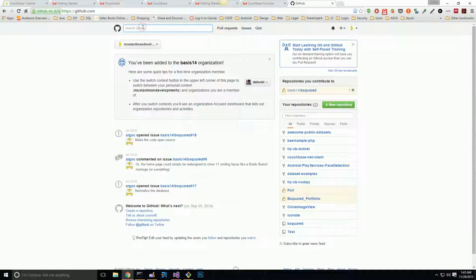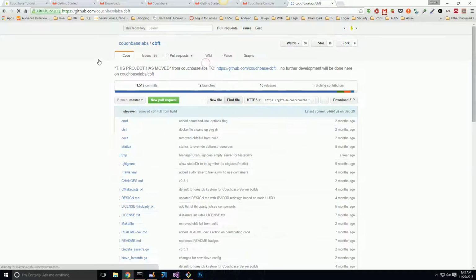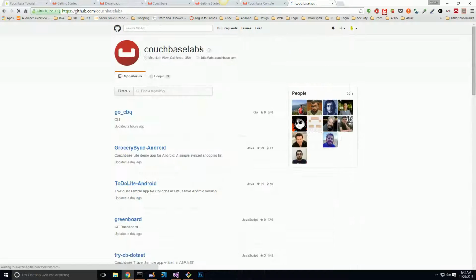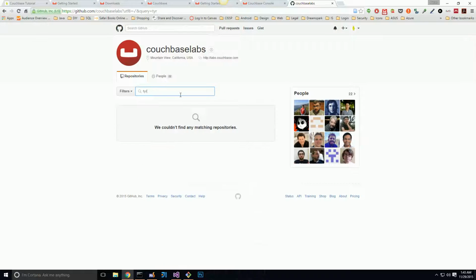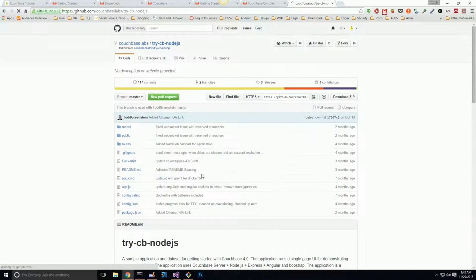It's going to be going to Couchbase Labs. Alright, let's just get there. The repository you're trying to get is going to be TryCB, and you'll see already you got the .NET, the Node.js, and the Java. The one I choose for this one is the Node.js, and the reason why is I'm just trying to mimic exactly what they created to make sure that it works.